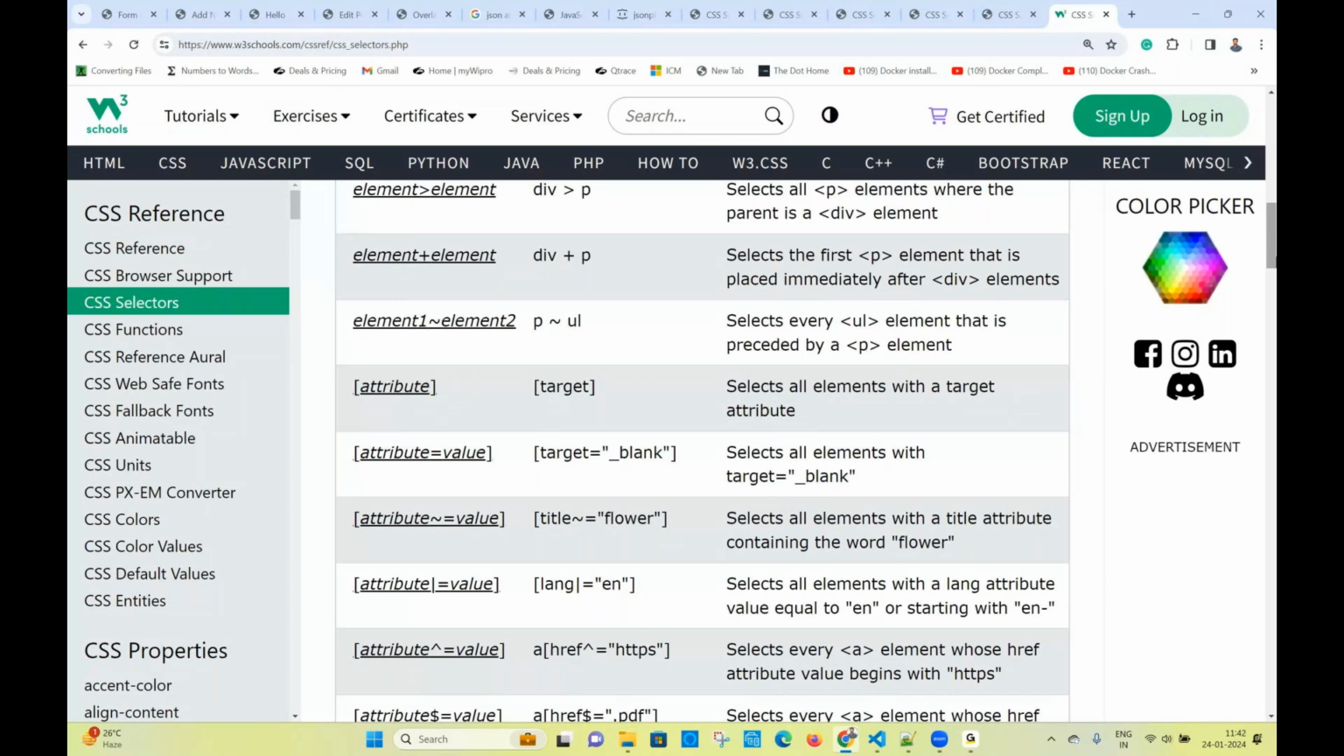U plus P means there is a right side theory also. Select all the P elements where the parent is the div element. So what is U plus P? Select the first P element that is placed immediately after the div. What is the meaning of immediately after the div element? That's clarity we have to get. That understanding is required. Just by reading the theory, saying I know all the selectors, is not correct.